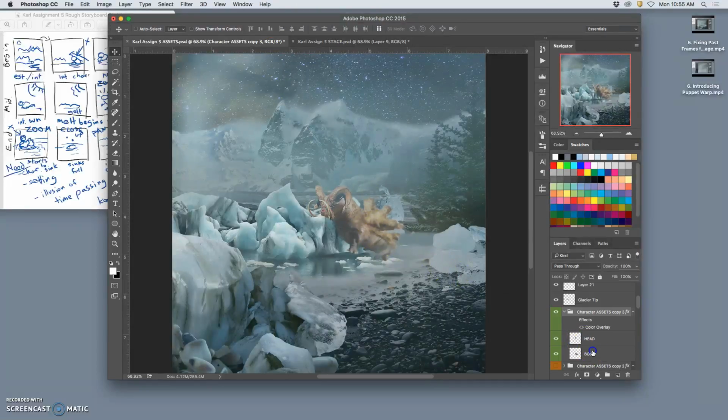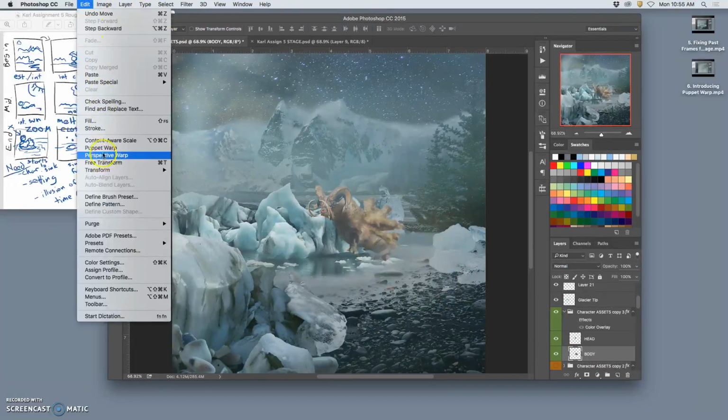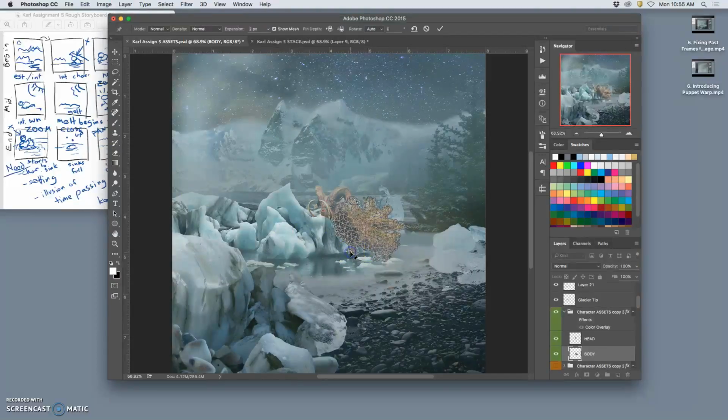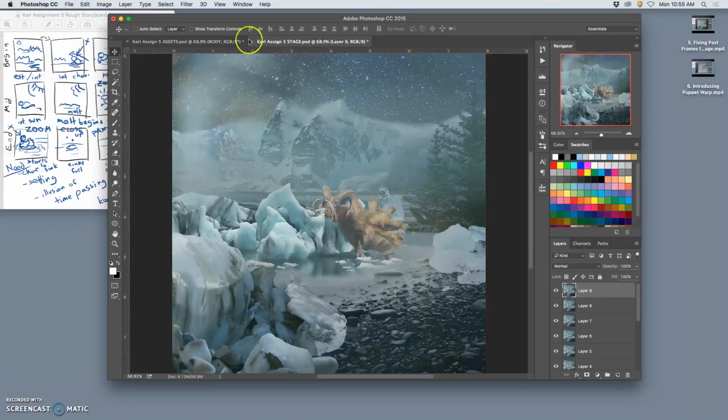Let's do something a little different with this foot. So if I do Edit, Puppet Warp, anchor the body, I can just play with this foot. Kind of lift the chest a little. Okay. There we go.